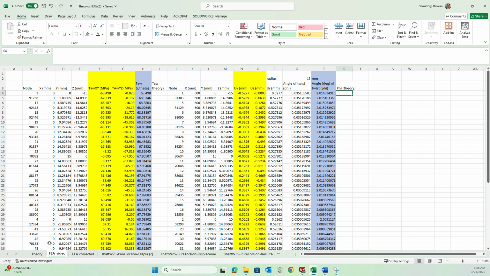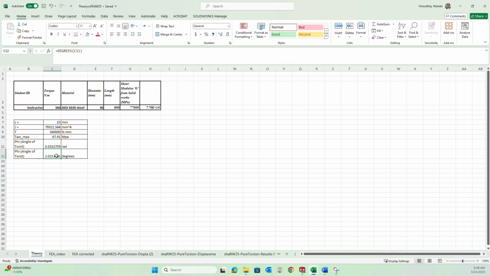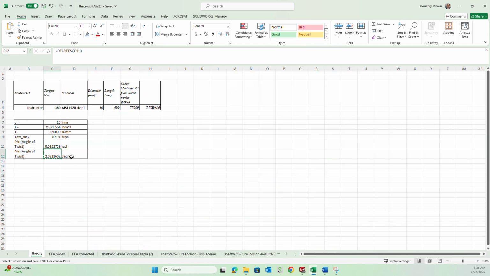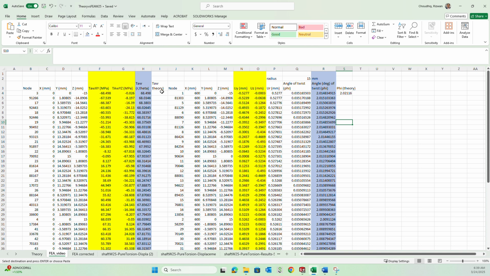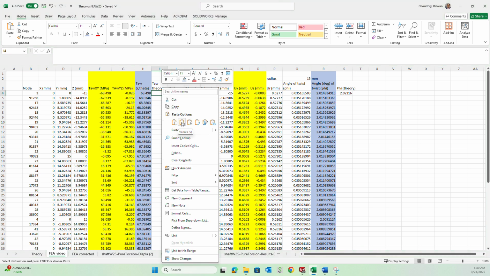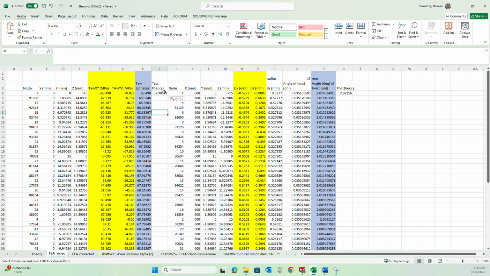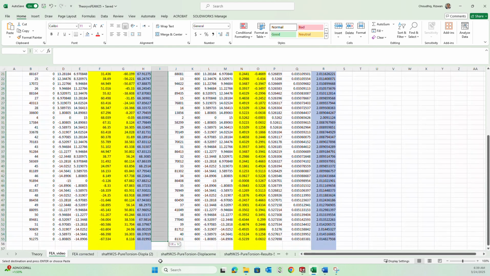So the value from the theory that we calculated, the angle of twist, is this one. This is already explained in the previous video, how to calculate this number. And this is basically the theoretical value. Right? So this number is the same throughout.